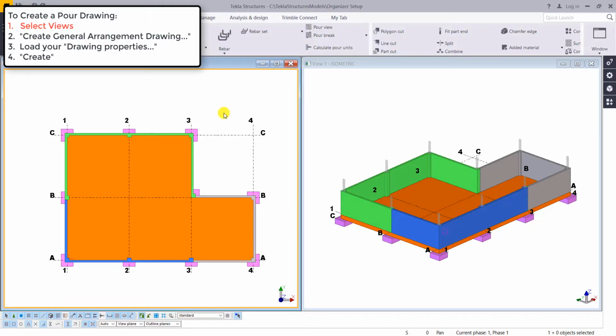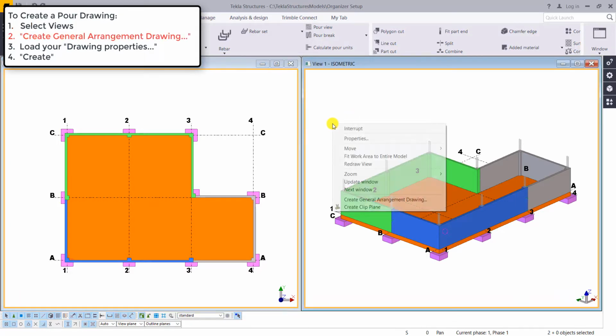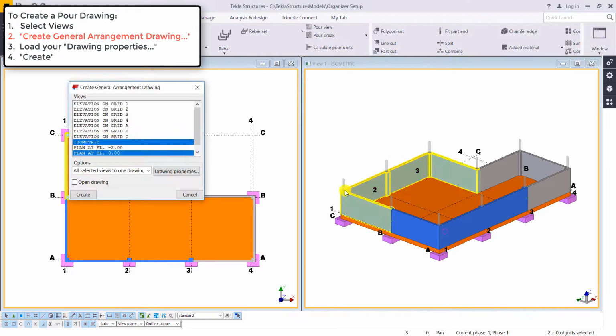This video is going to cover the basics of creating pour drawings in Tekla. First step we'll do is select our views, and we'll click in the background and create general arrangement drawing.